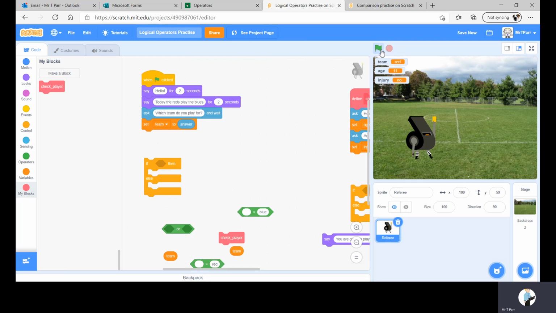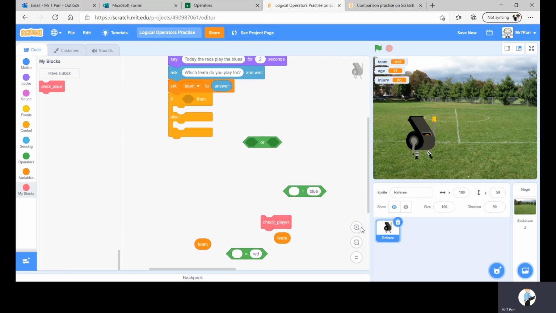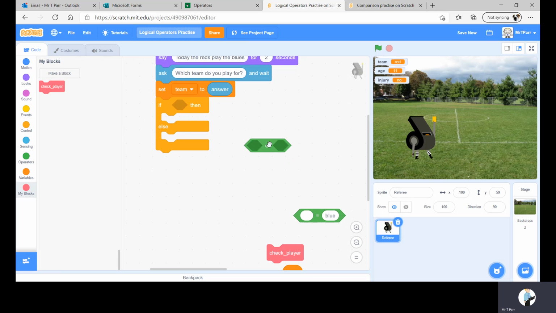Now, the first thing the referee needs to check is, are you playing today? Are you red or are you blue? So we can see here we've got a selection statement. It's not just one condition, it's not just one team playing, because that'd be pointless. You need to be red or blue. And this is where we use this block here. Let's zoom in a bit so you can see. This one uses a logical operator, where we can have two possible conditions, either this one or this one.